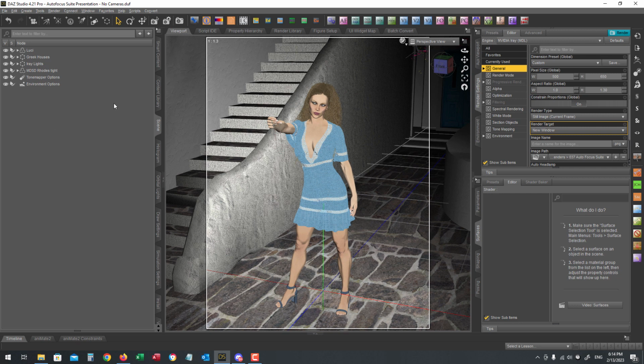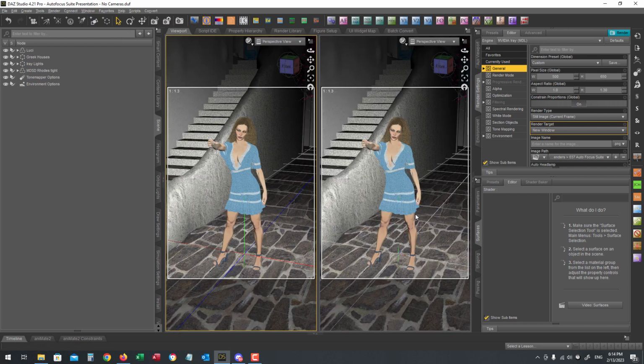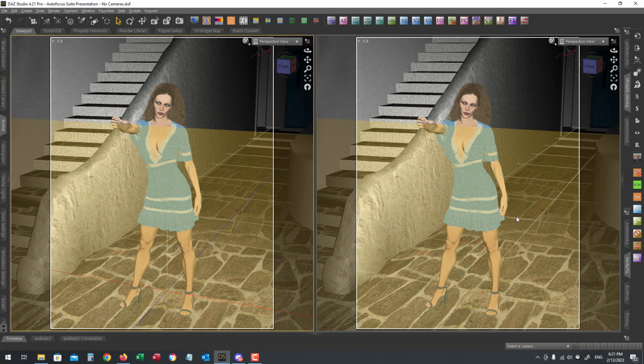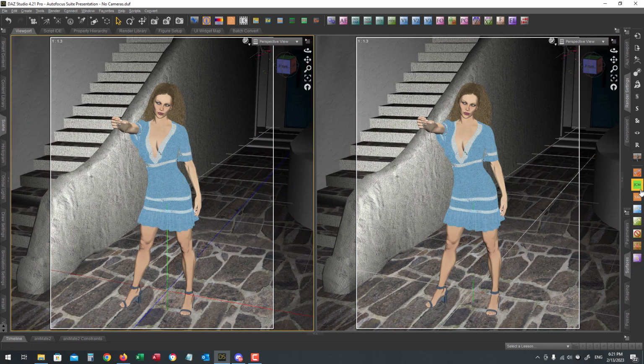I will work in two viewports, so I'm going into the window viewports and select the side by side. And if I have multiple viewports in my scene, the active viewport is the one with the yellow frame around it. I'm pressing the last button in the toolbar, which is the toggle on-off the left and right dock areas, in order to maximize my working space without losing the toolbars around my scene.